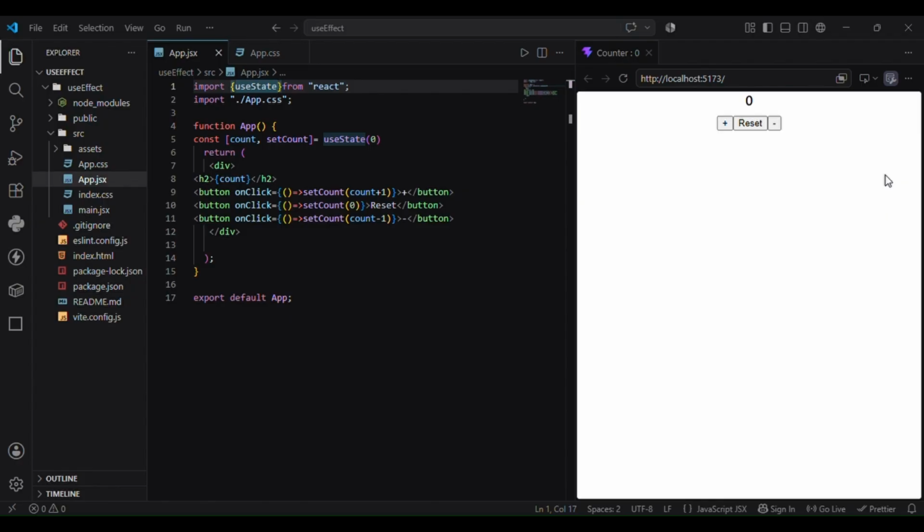These are called side effects. A side effect means doing something other than rendering the UI. Rendering means showing buttons, text, and components. Side effects are the extra operations. React gives us the useEffect hook to perform these operations.